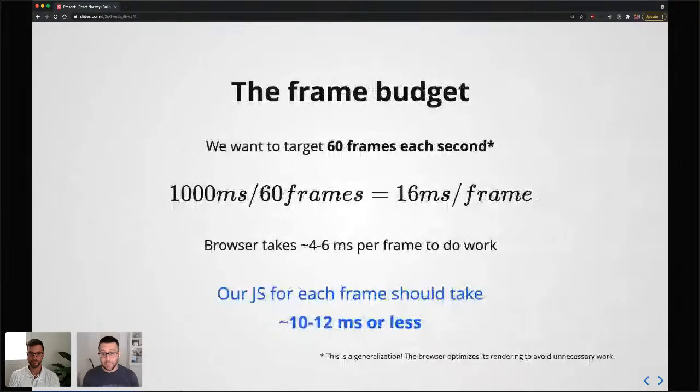Stability is a complicated topic with frame rates, but we can boil it down to some simple math. If we want to target 60 frames per second, and there's an asterisk there that I'll explain, then the math is that we have 1,000 milliseconds in a second, and we want to render 60 frames in that second. So we have about 16 milliseconds to produce a frame: to run all the code that is required for the browser, or whatever host environment we have, to render a frame.